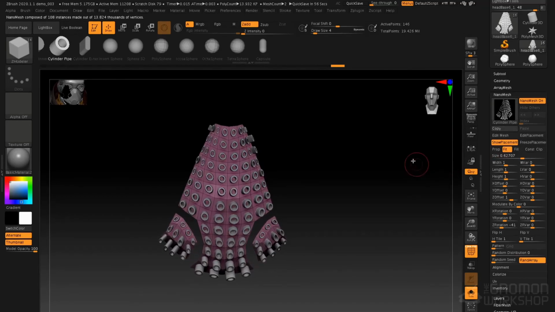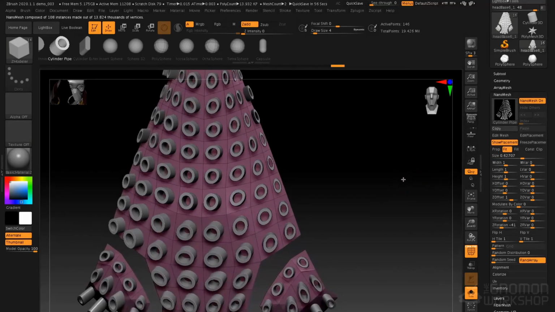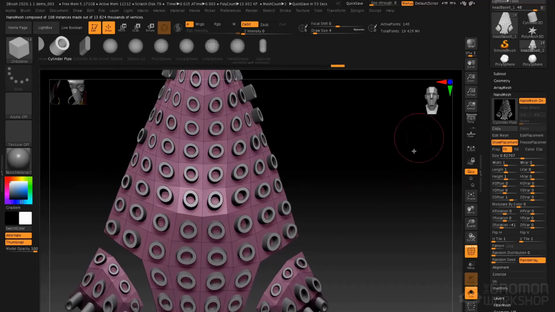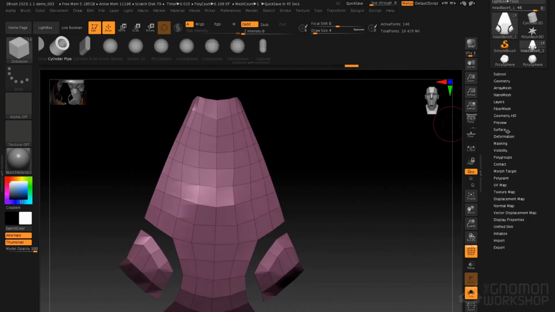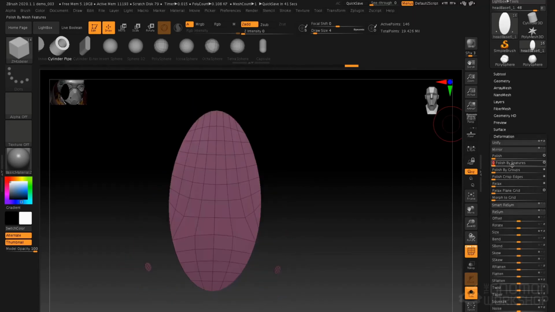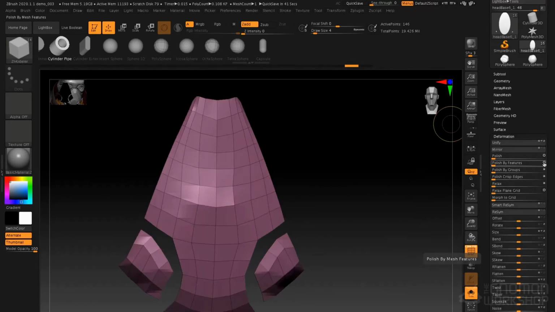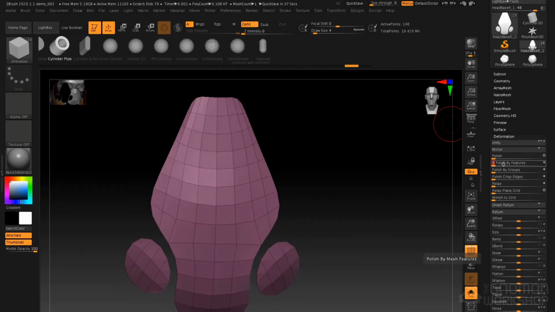I can then, let's zoom in here, make sure we don't get any distortions. I'm getting a little bit of distortion there. So what I'm going to do is I'm going to turn my nanomesh off. I'm going to go to geometry or deformation, polish by features. Ooh, not that much. Turn that off. There we go. And that will even things out a little bit.